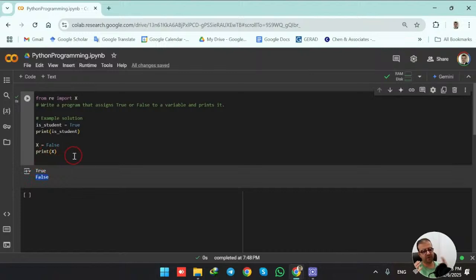We see how we can declare and initialize a variable and assign true or false to it and print its value in the terminal, in the output. This is how we can start working with Booleans in Python.